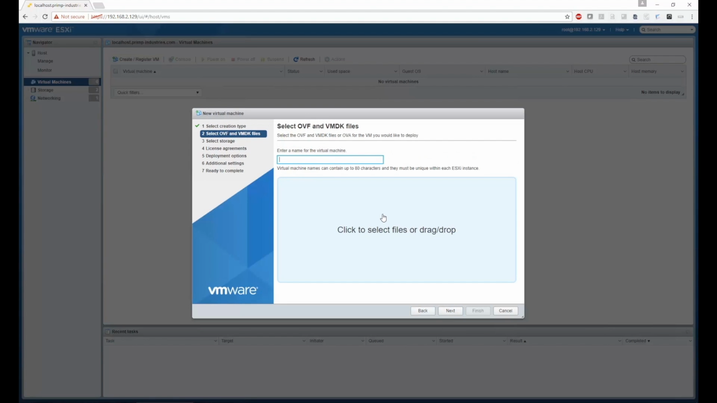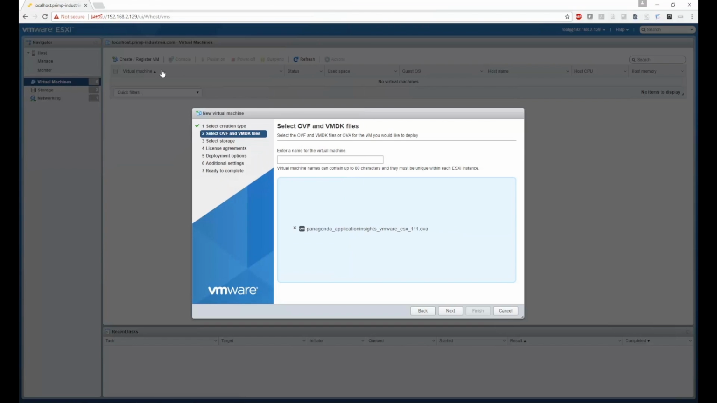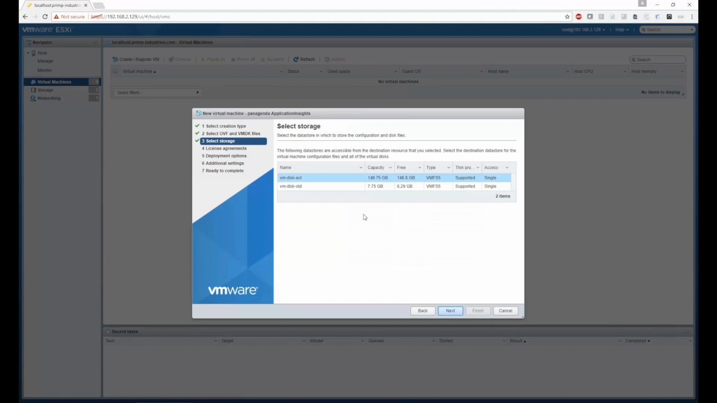We'll select the OVA by clicking here on this Select Files field, and I have prepared everything here that I need. As you can see here, this is the Application Insights OVA file that I select. Let's also give this a name. Let's call it Panagenda Application Insights. I hit Next, and now I'm presented with a selection of which disk store I want to deploy this on. I will take the first one here.